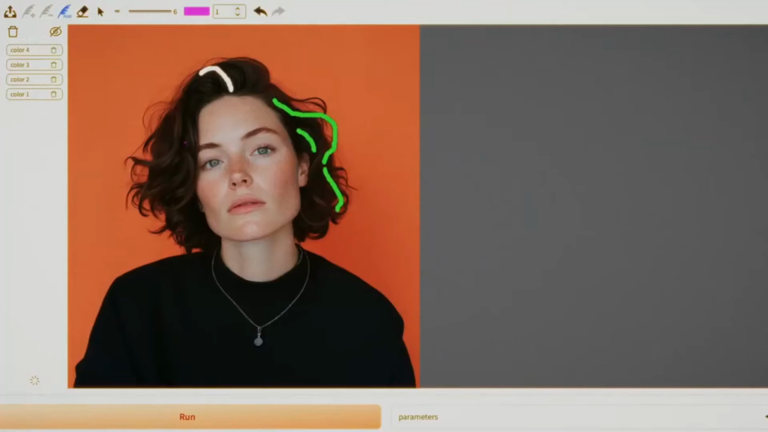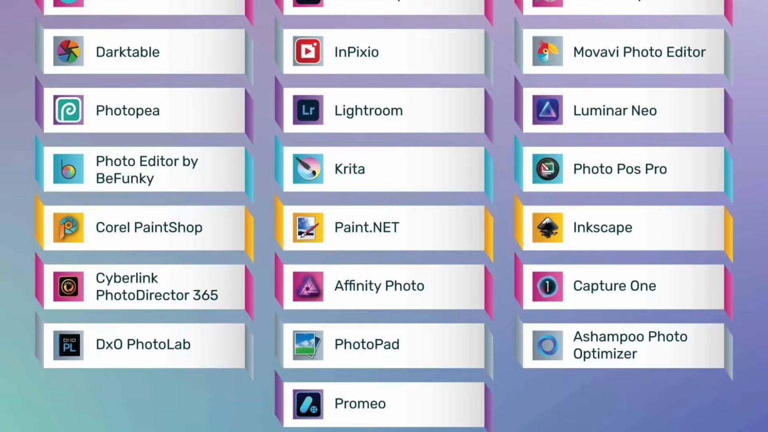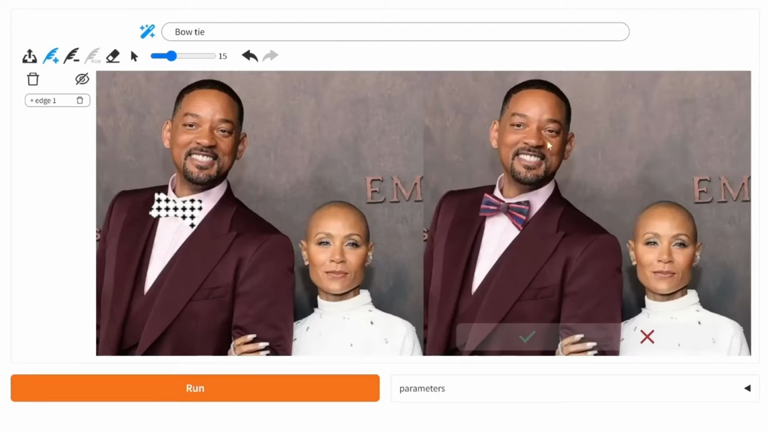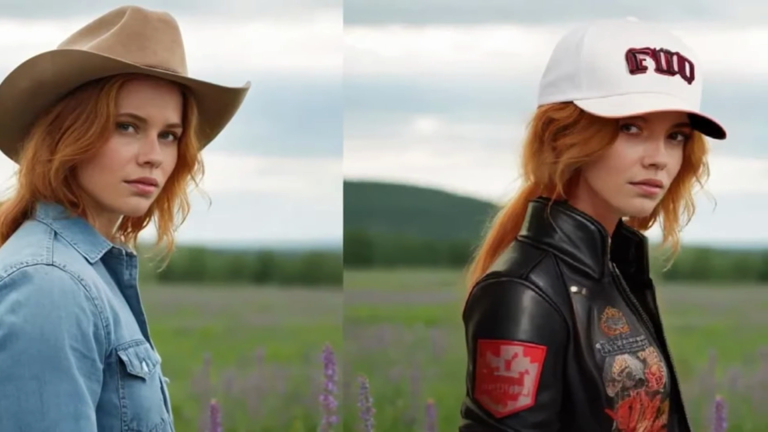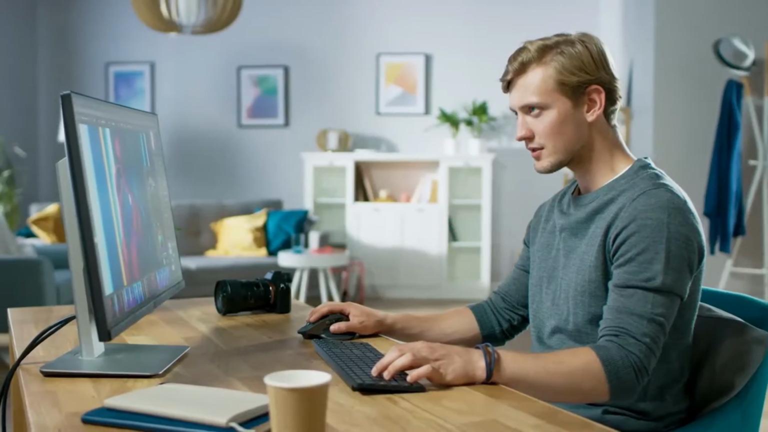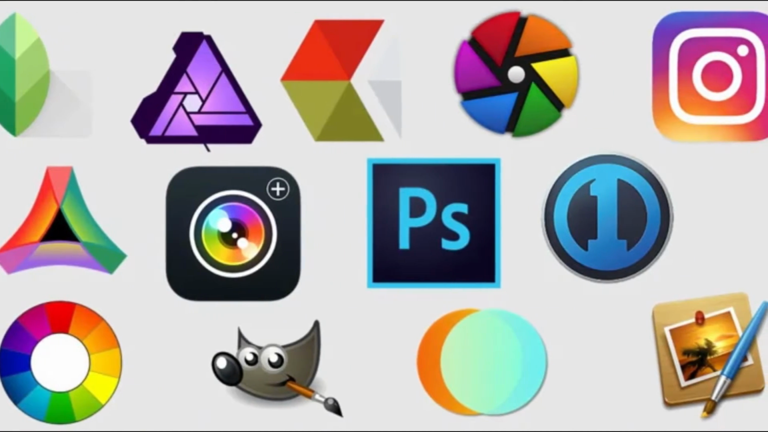If you ever wanted to edit images like a professional but found traditional software too complicated, you need to check out MagicQuill. It is a free AI-powered image editor designed to simplify photo editing while delivering high-quality results. Whether you're a content creator, a social media manager, or someone who enjoys editing photos, MagicQuill provides advanced editing tools without the complexity of traditional software.